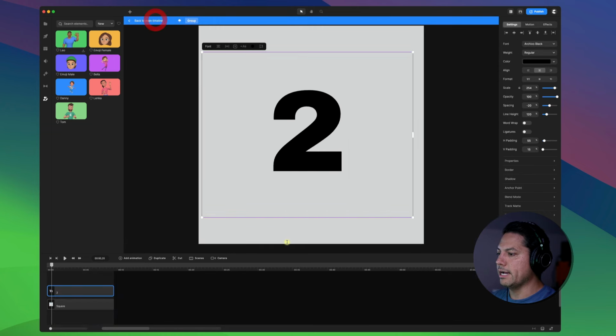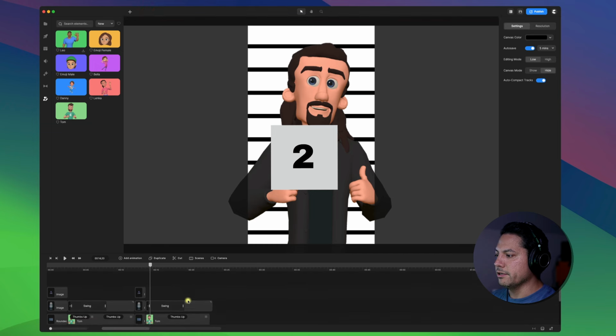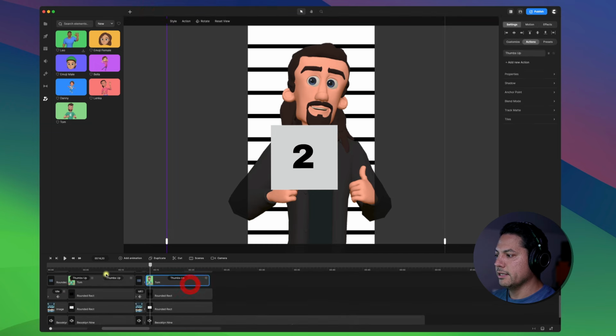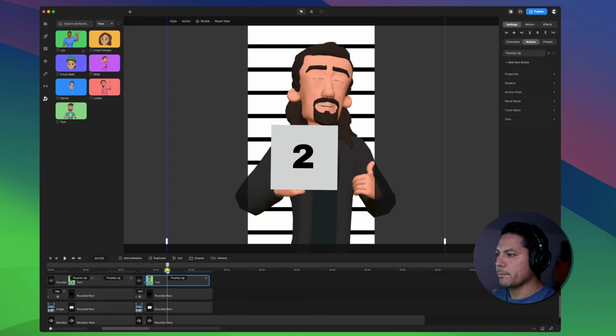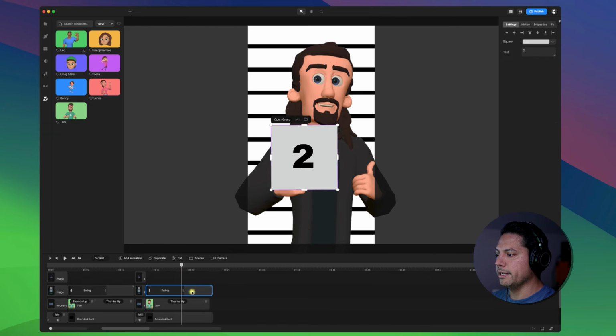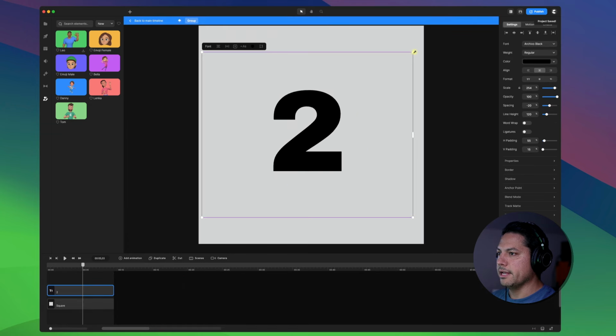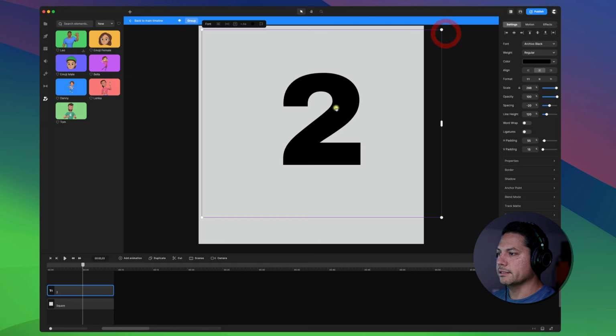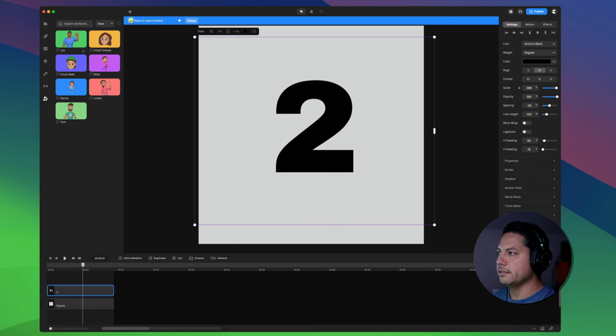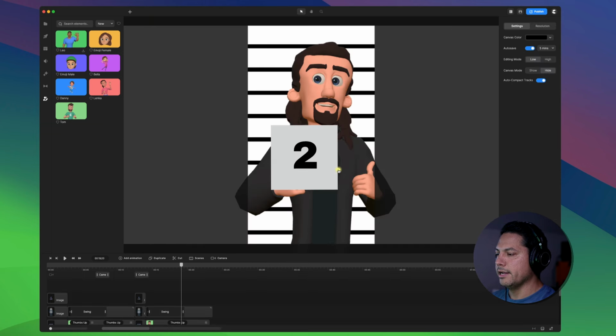All right, so now I'll go back to the main timeline. And what we can do is let's make number 2 a little bit bigger there, so that way it kind of fills out the box a little better. Okay, that's looking okay. All right.